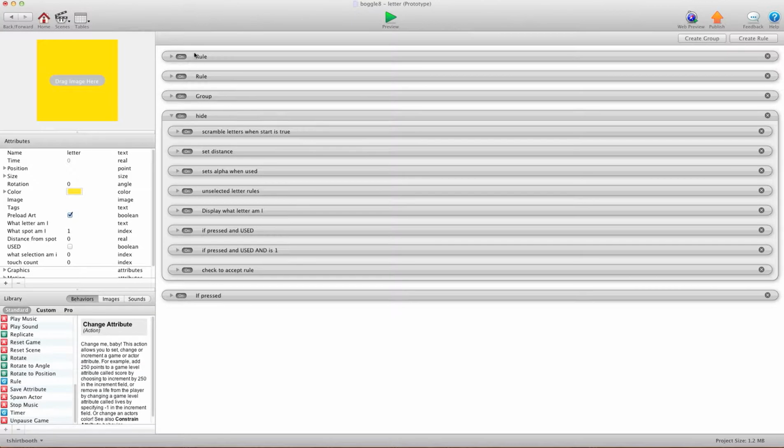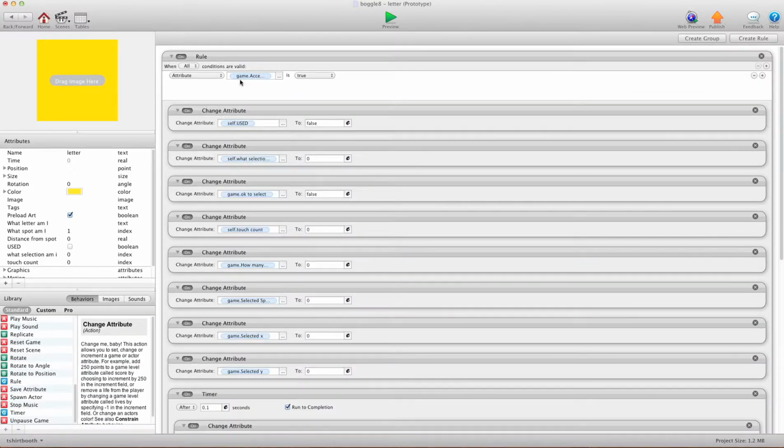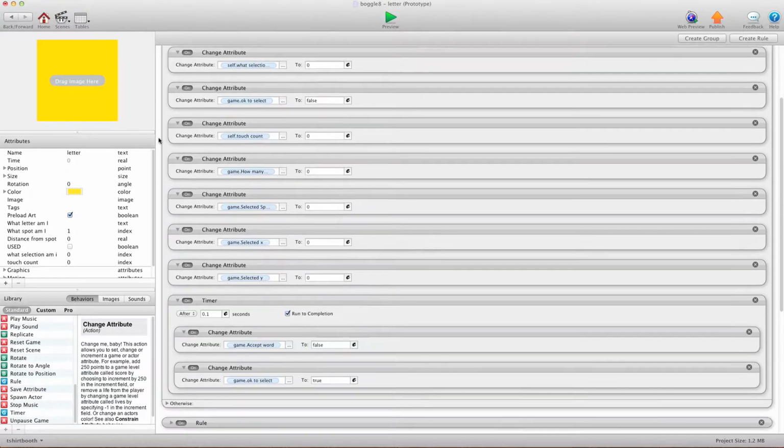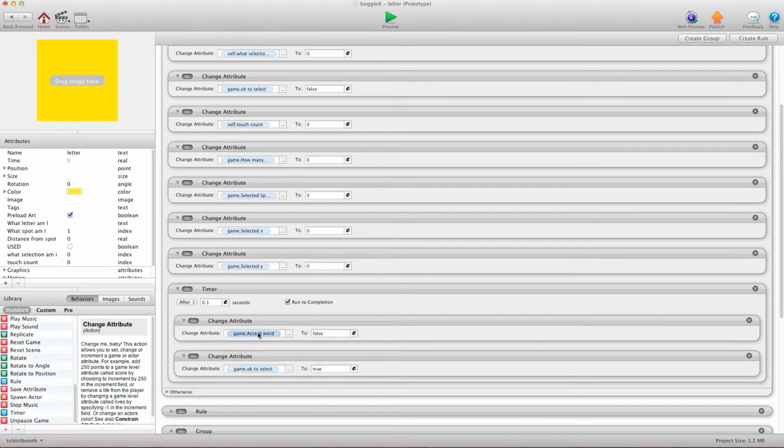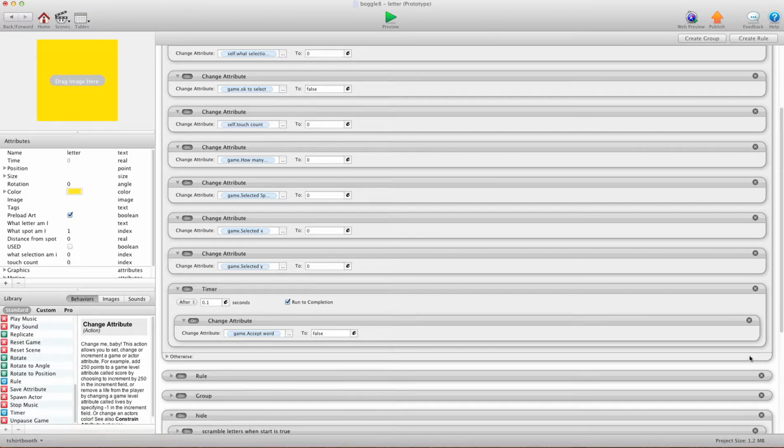And then we're going to go into our top rule here. That's that big long one that says if accept word is true. We're going to go in here, and in the timer, we're going to take that accept word to false. Not accept word, sorry. The OK to select is true. And we're just going to remove that for now. We're going to add that somewhere else after.